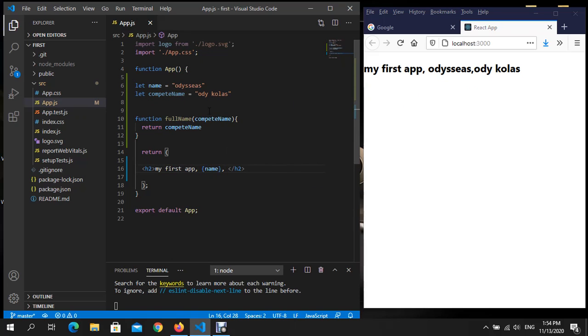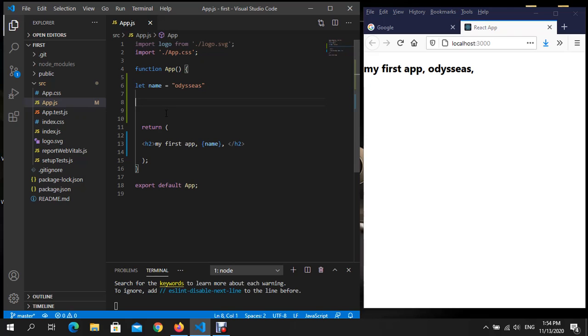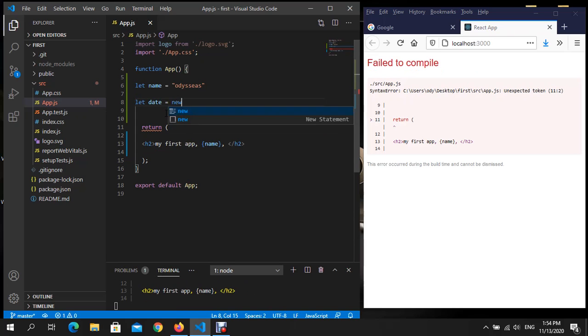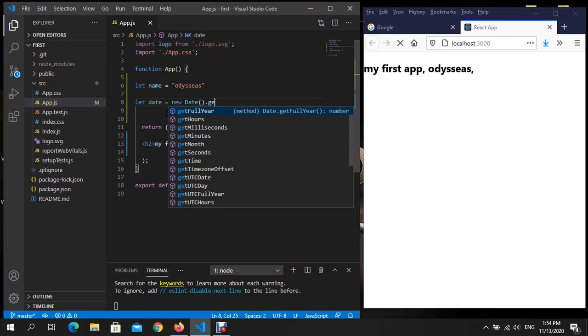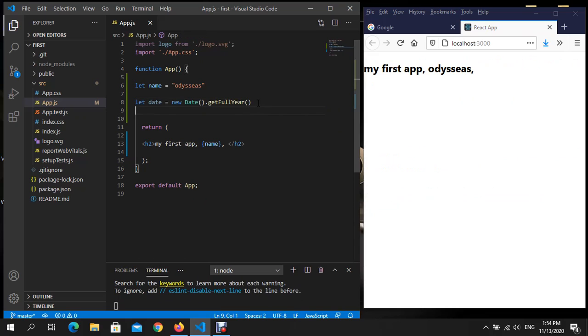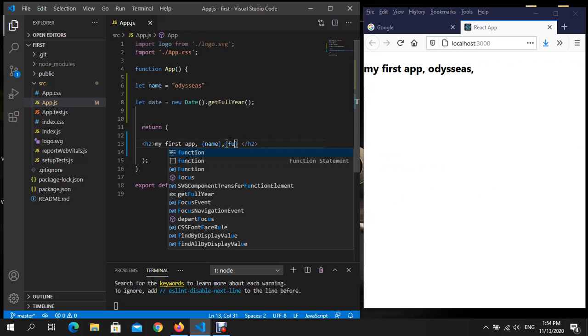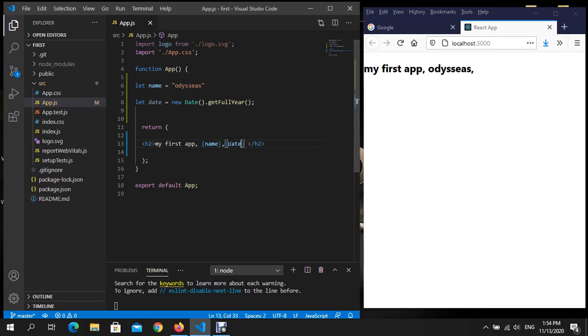Let's delete it, we don't need it. Okay, also let's take the date, let date equal new Date, right, dot getFullYear. Look here what is gonna appear now. Let's call it date, right. As you can see, we get the full year by using this variable here, the date.